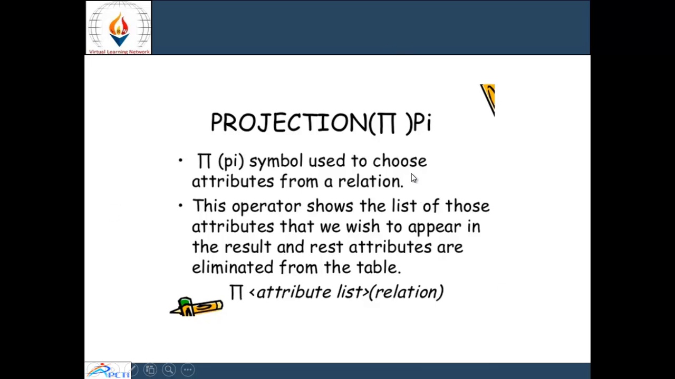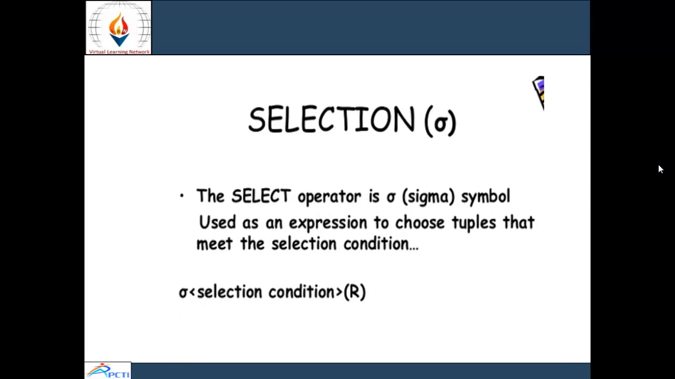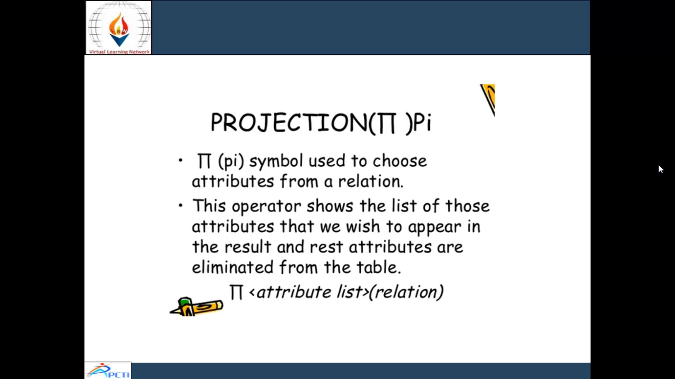Next is projection. Projection is used to select a particular set of attributes. In selection, we use the select operator to choose particular rows, and to choose particular columns, the projection operation is used. For the projection operation, the pi symbol is used to choose attributes from a relation.